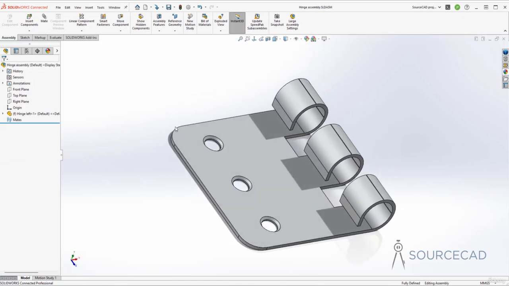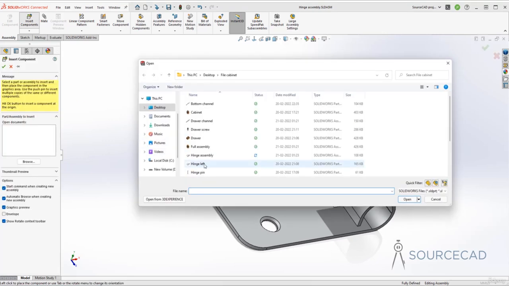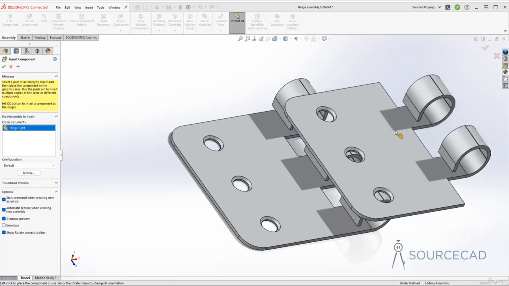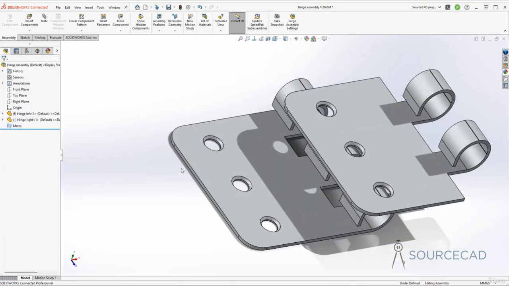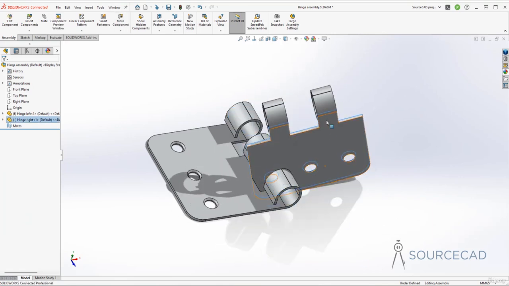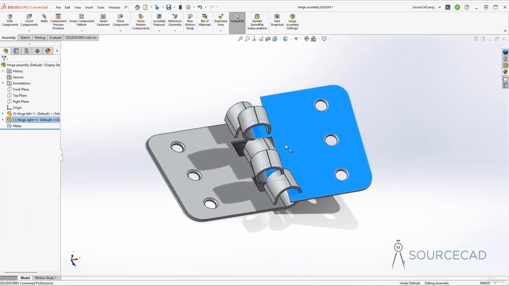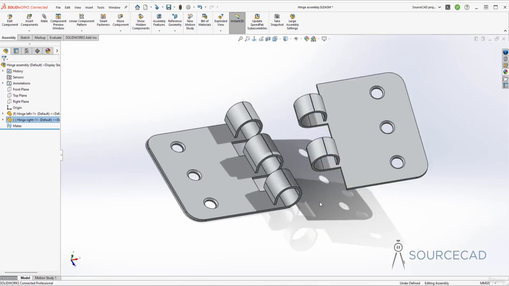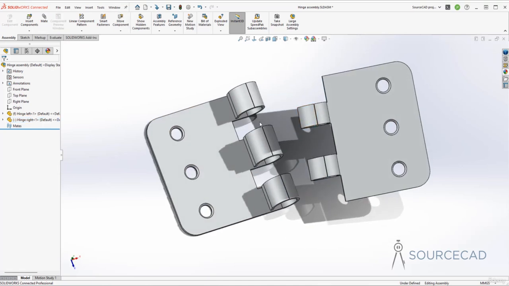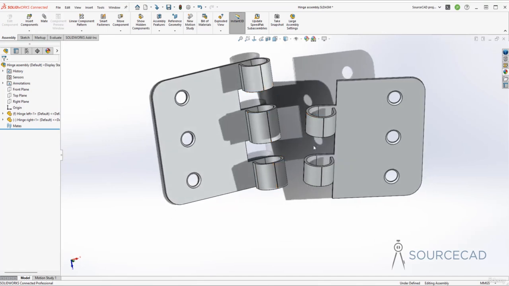Let's add the second one. For that, I'll go to insert component and I'll select hinge right. All right, click open and I'll just add it like this. All right, so hinge left, hinge right added. For this one, I'm going to orbit this hinge right, and I'm just going to place it approximately where it should be. And also I'll move it like this. Okay, so this is how it should be added. Now we need to, well, merge these two, and also we need to make sure that these are concentric.